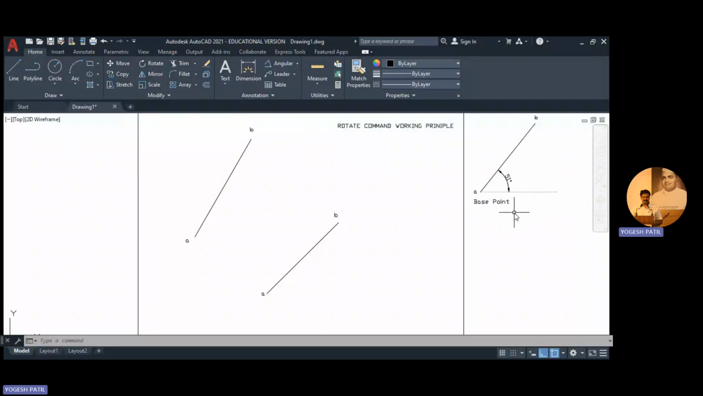When we select a base point, we define this horizontal line from the base point, and then according to the reference, we select reference 1 and 2 and we add the angle, and that angle is added along this baseline. Now we are going to see how it works.